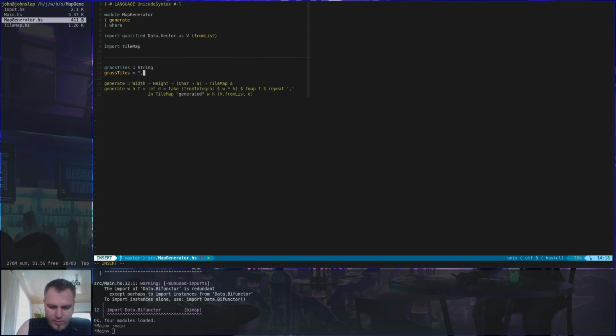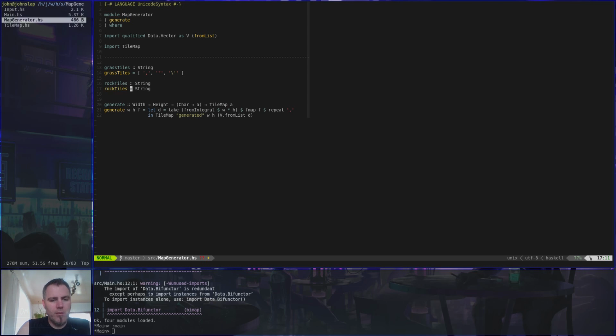We're gonna use this. I don't like this. Let's do it like this. So we're gonna use comma, we're gonna use quotation mark, single quotation mark. That's it for grass. We're gonna use some rock tiles. And the reason why I'm separating the rock from strings is because I eventually want to be able to pick up rocks. Okay.